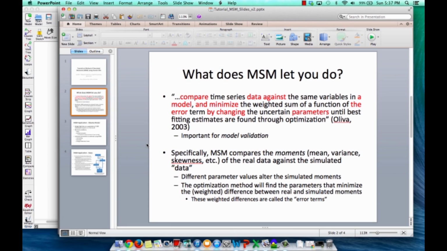So specifically, what MSM does is it compares the moments of real data against the moments of simulated data, or just the model output from a simulation. Moments are things like mean, variance, skewness, and kurtosis. These are the first, second, third, and fourth moments respectively. An important thing to realize is that unknown parameters in a model will alter the simulated moments. So if you have some unknown parameter x and some moment y, if you change x, then y will change.